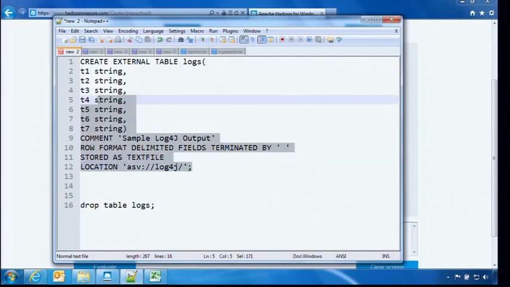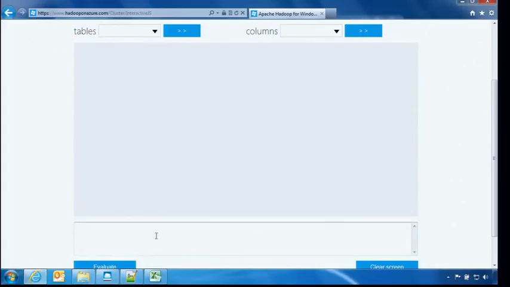So I've gone ahead and run this command in this Hive console just a second ago. To show you that, I'm going to say describe logs, which is the table that the prior command creates, and I'll run this. What this will do is echo back to me the definition of the table that I had previously created.